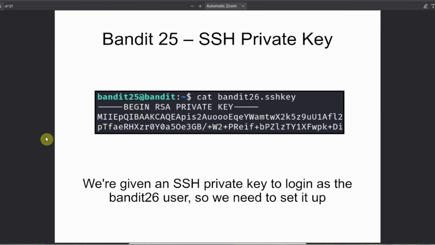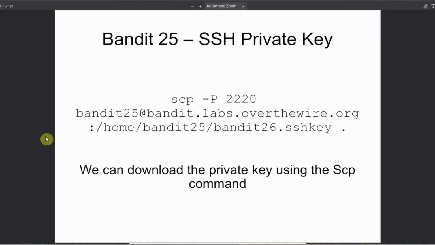So the thing we need to do is download this. We can download the private key using the scp command. So we reuse the scp command to access the Bandit server and to download the key, because we're going to be using this key to access the level as Bandit 26. So this is what we do.